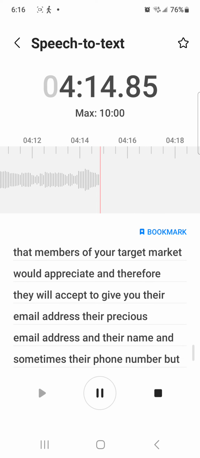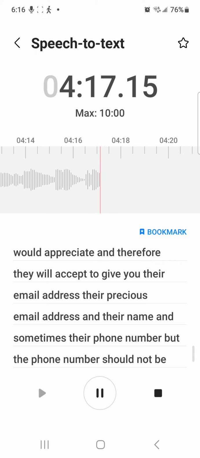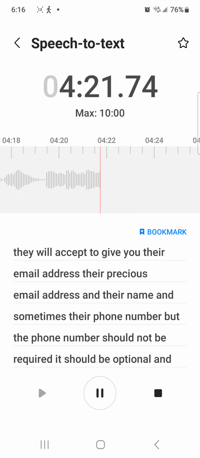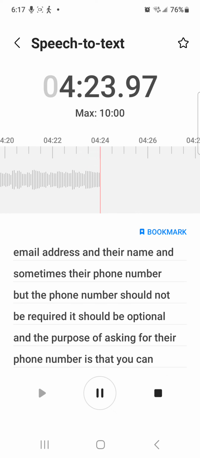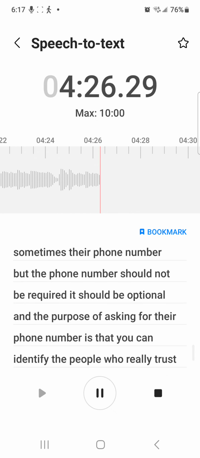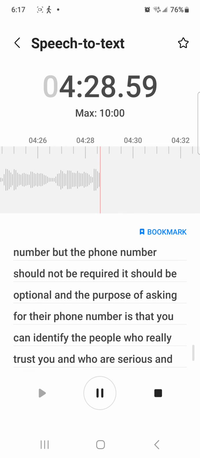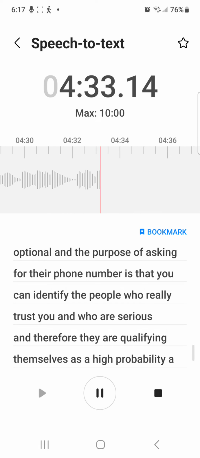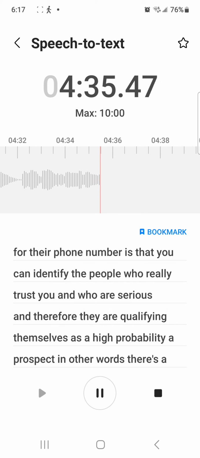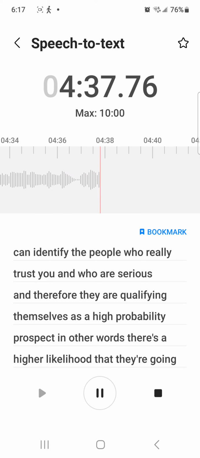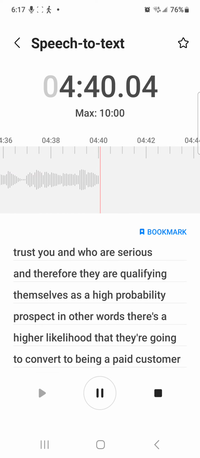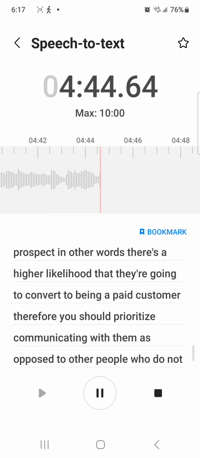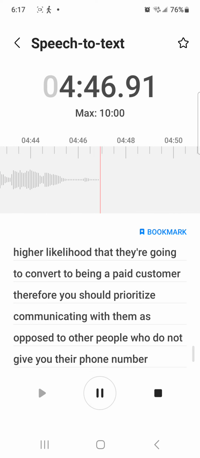But the phone number should not be required. It should be optional. And the purpose of asking for their phone number is that you can identify the people who really trust you and who are serious, and therefore they are qualifying themselves as a high probability prospect. In other words, there's a higher likelihood that they're going to convert to being a paid customer, and therefore you should prioritize communicating with them as opposed to other people who do not give you their phone number.